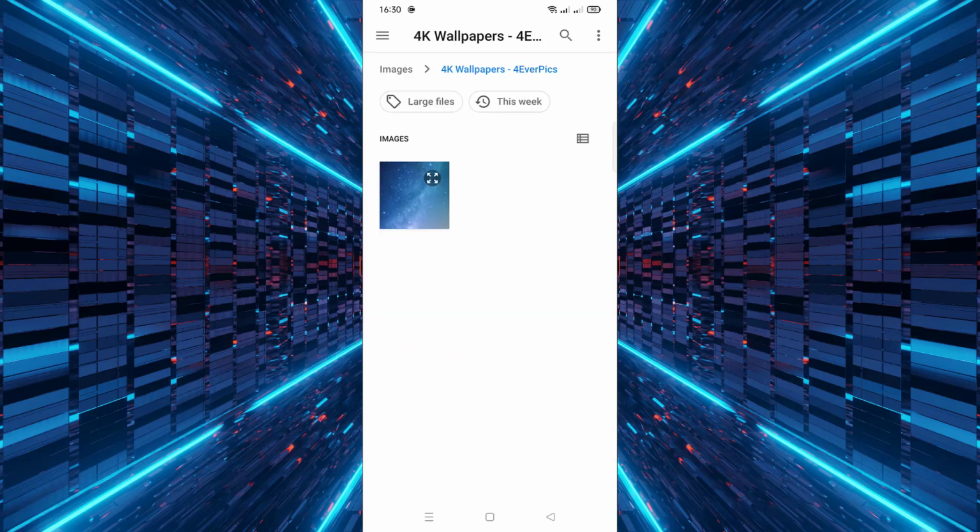Now browse through your gallery and locate the photo you want to use. Once you find it, press and hold the picture briefly until you see an option to select it. Finally, tap the Select button at the top of the screen.